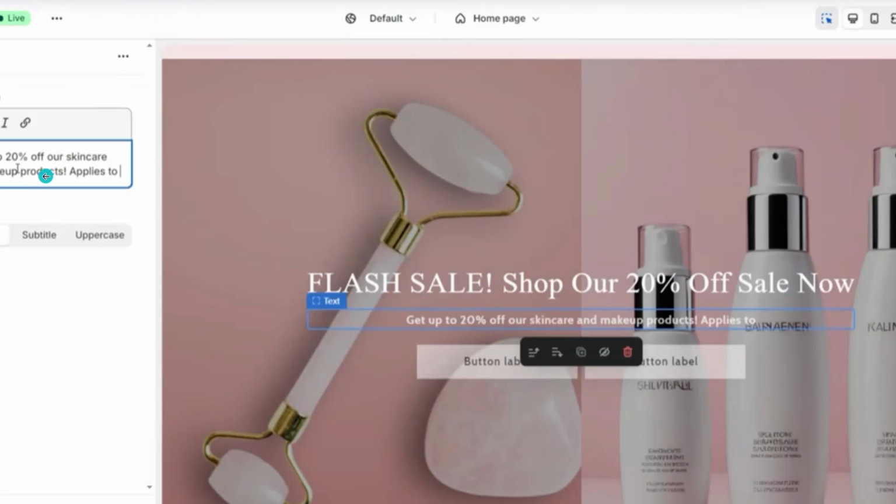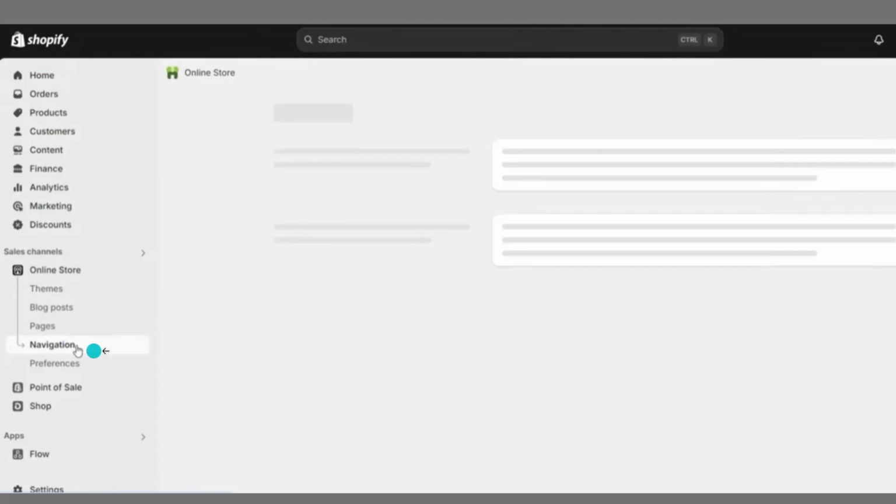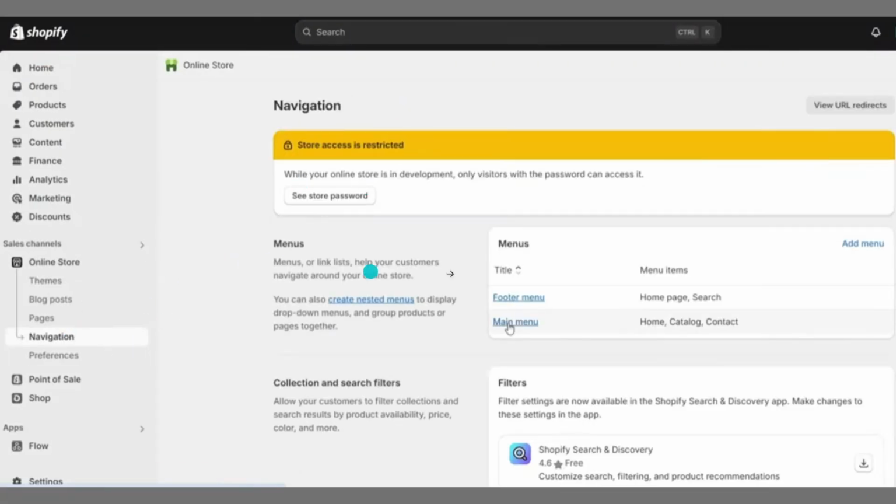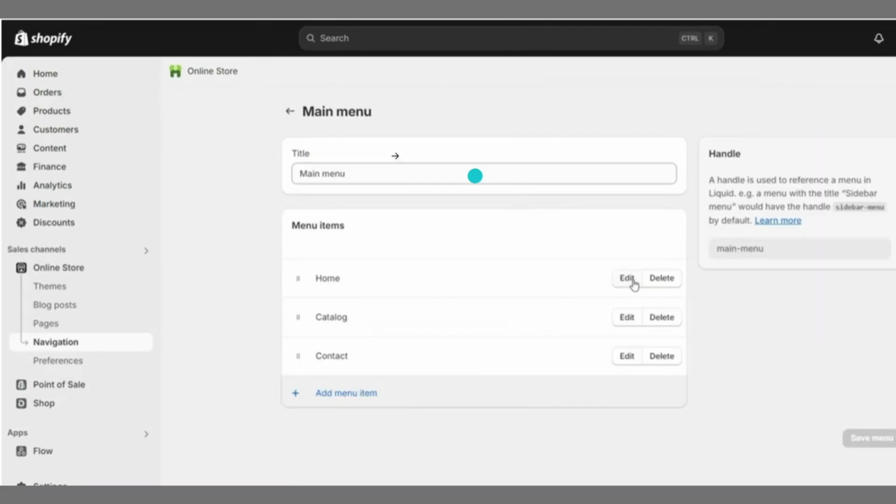Set up your navigation by going to Navigation and then Main Menu. Add links for Home, Shop or Collections, About Us, Contact, and Blog. Keep labels short and intuitive.